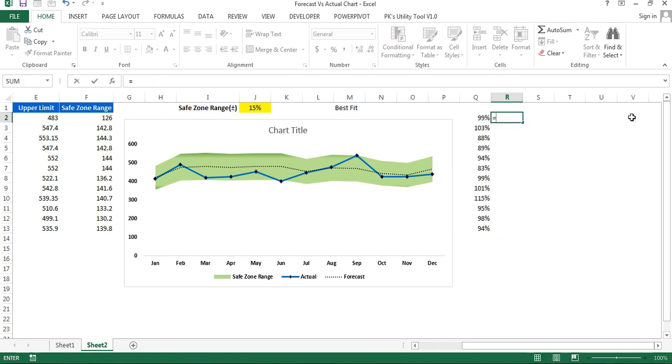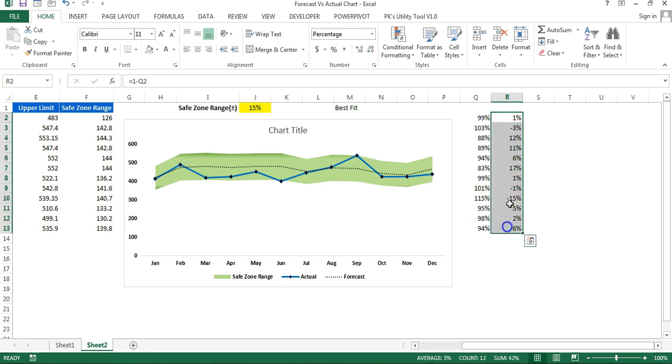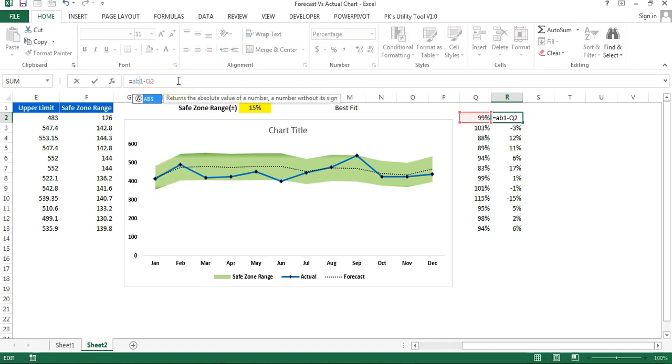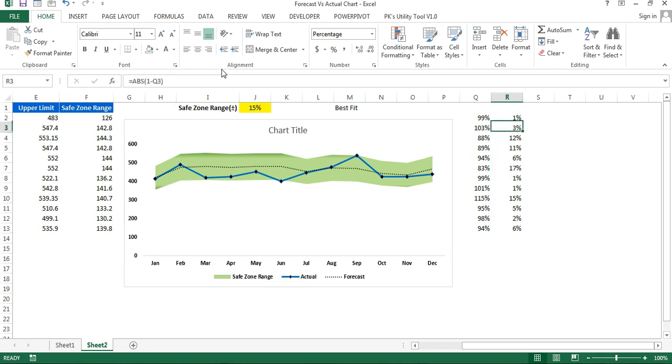What I will do, I'll use 1 minus this value. We will return some values, few negative and few positive. If we want to remove the negative sign, then I'll put here ABS. So the ABS formula converts the number into an absolute number. So now I will close the bracket, press enter, and just fill this formula down. You can see it has removed the minus sign.